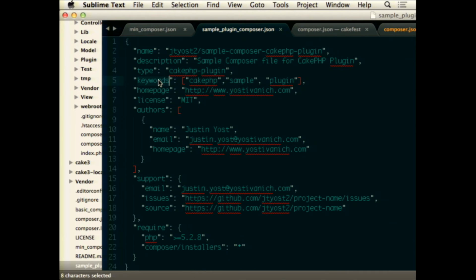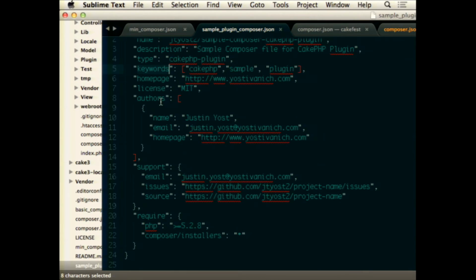Keywords are some stuff for packages that we're going to talk about a little bit later. Homepage, license is basically some stuff to provide information. Authors, again, information for the community, so when people have issues, they know who to get in touch with. Same thing for support. Notice, require, right? Here, it requires PHP 5.2.8 and Composer installers. So you can require sub-dependencies in here, and it will automatically install those dependencies as part of when Composer is going through and installing your plugin. If there's something that your plugin requires that's not there, Composer will figure it out and install it.